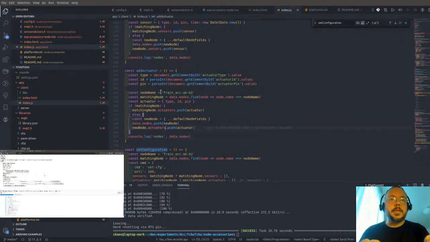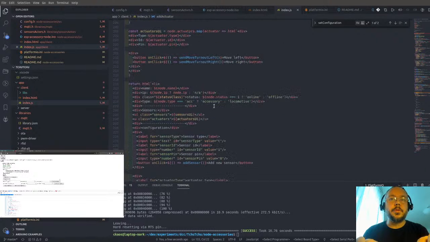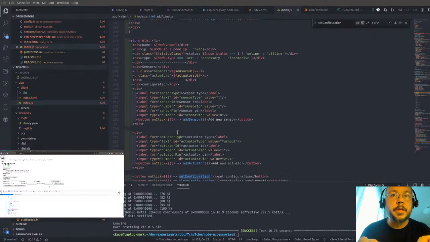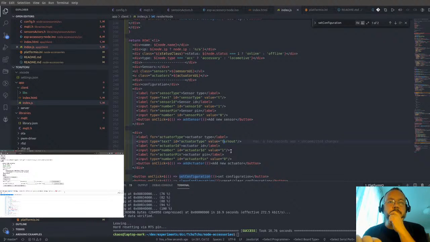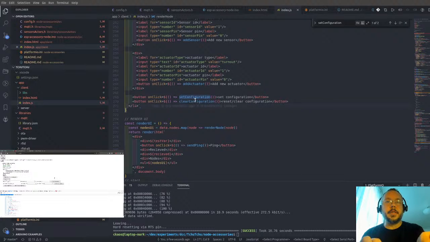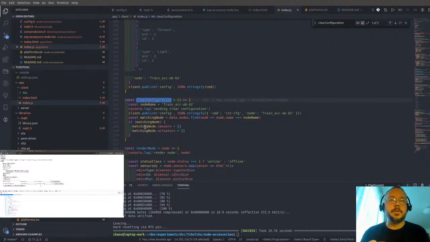Here, a little mistake to fix. Let's switch that to lowercase to match what we already have on the other side. There. And, oh, there's one thing we also need to add. It's the reset clear configuration. Need to double check if it's actually also clearing the actuators, but yes, it is. So that's good already. So let's try that.